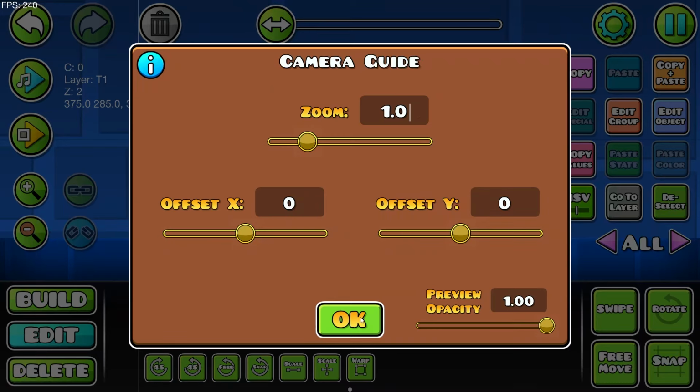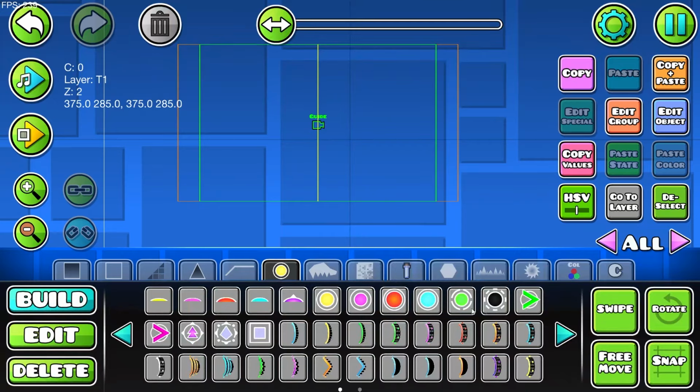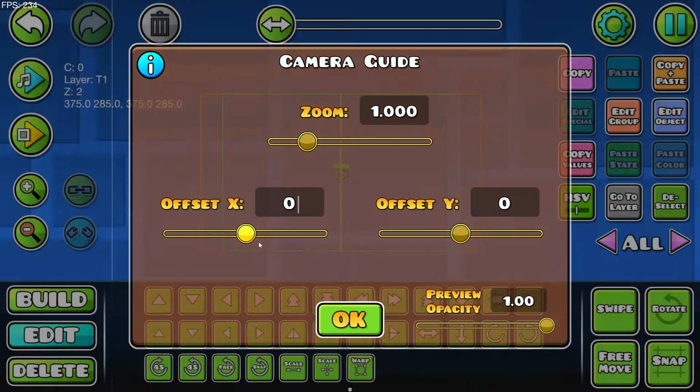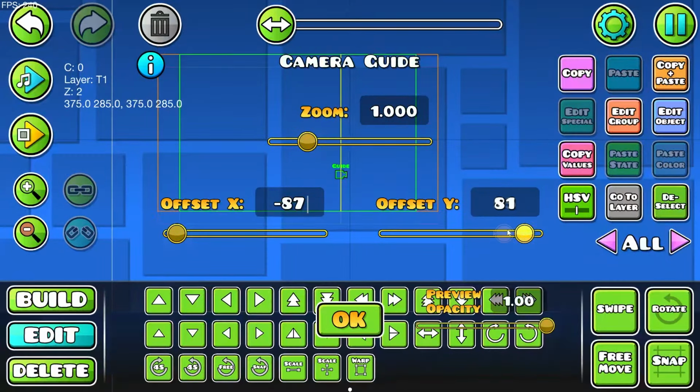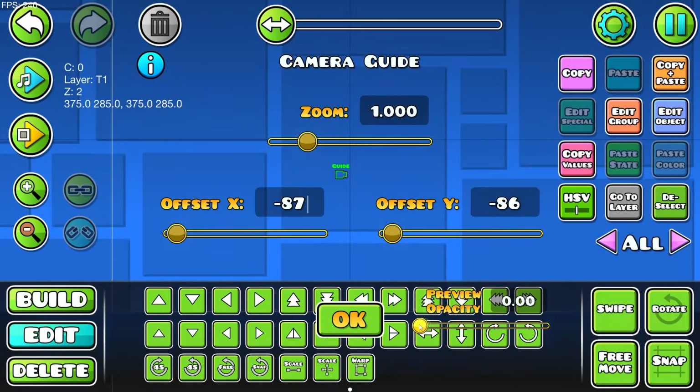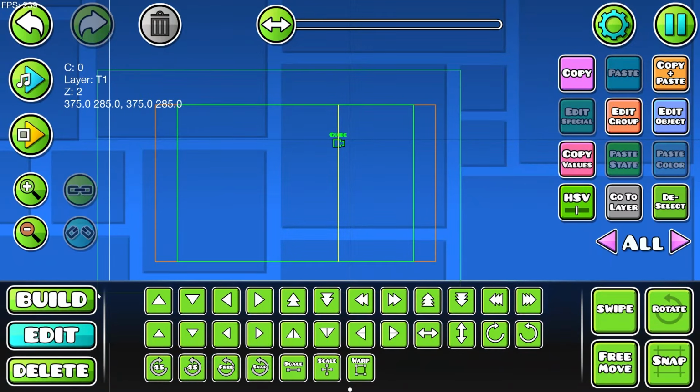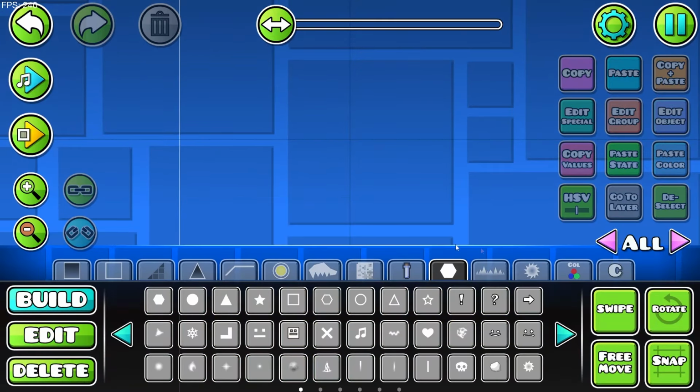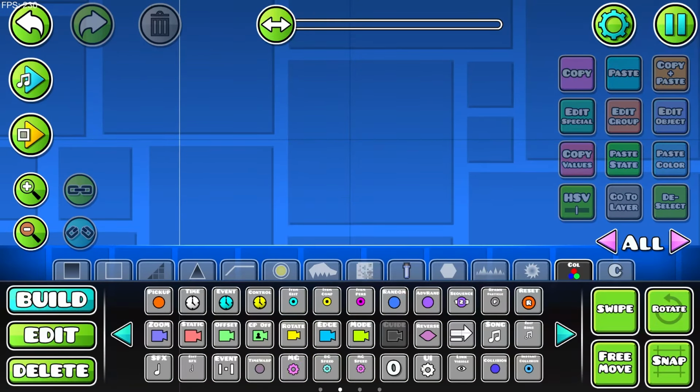By default, the zoom is set to 1, which is the default camera zoom. You can also put different offsets on the x-axis and also on the y-axis. You can of course change the preview opacity. I wanted to show this one first because it's the easiest way to know if your zoom is going to be correct, if your camera is going to be placed in the correct position. So yeah, I just wanted to show that first. We're going to use this trigger later, so keep that in mind.